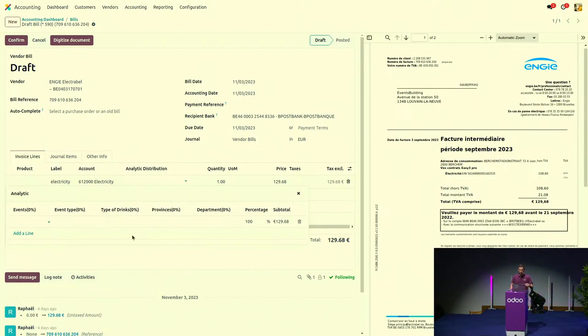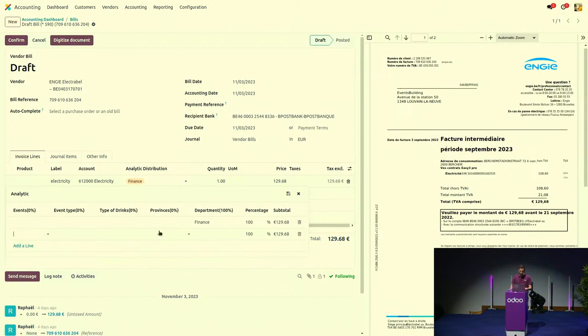So here, you don't have to fill in all the plans because we put them as optional. So we can just put here and break down by department the cost of those electricity. So let's just start with here the finance, and I will add already my second department, and you see that I can go over 100%. Here I'm already at 200%, I could keep going. So as I said, you can go over or you can go below 100% if needed.